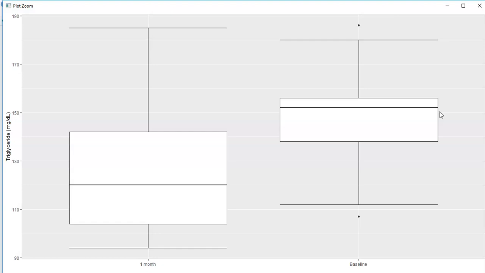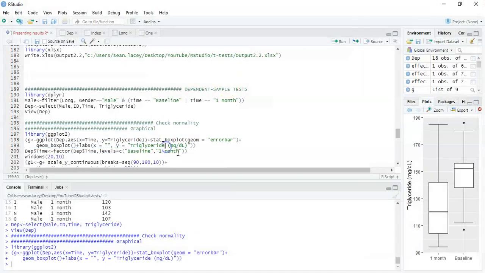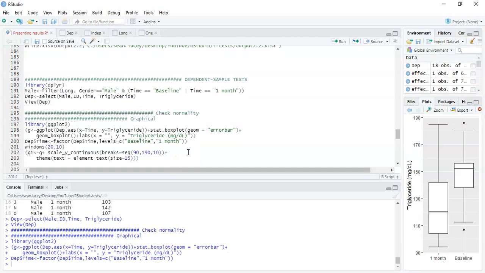You can see here that what RStudio has done with the timelines is it's put them in alphabetical order as opposed to chronological order. Baseline here should be the first box plot. That's just down to explicitly defining the factor. So I'm actually going to do that here. Even though this is a crash course, it's still good to be doing things right. So I'm just going to define the factor.